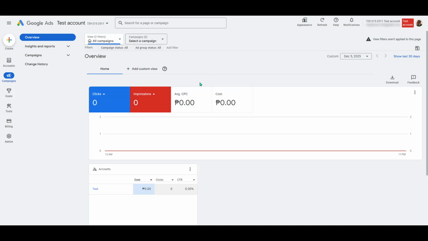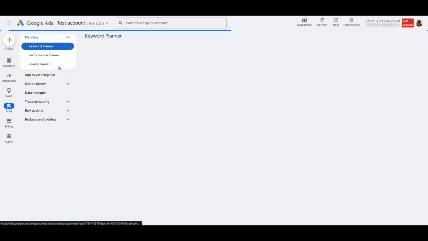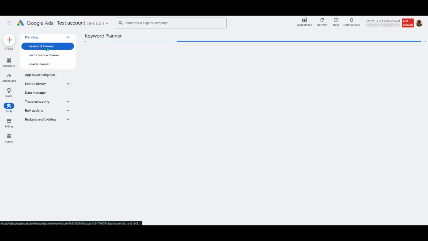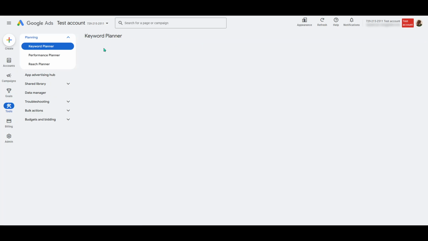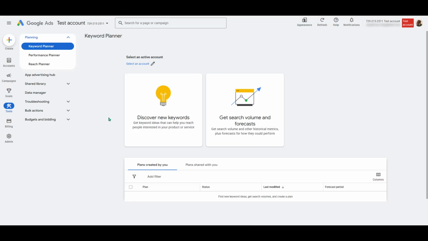First, open your Google Ads account and look to the left side of your screen. Click on Tools, then choose Planning, and select Keyword Planner. This is the built-in research tool that helps you uncover search terms your customers actually use. If you're asked to choose an account, pick the one you want to work with so the planner can tailor suggestions to your setup. Next, click Discover New Keywords.